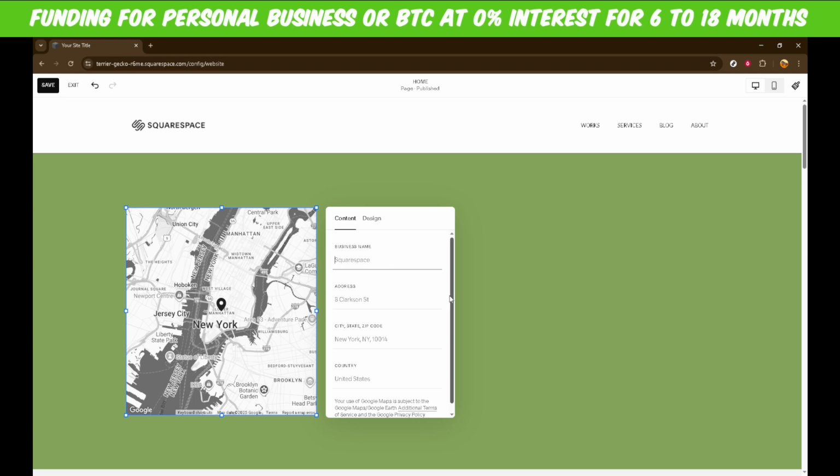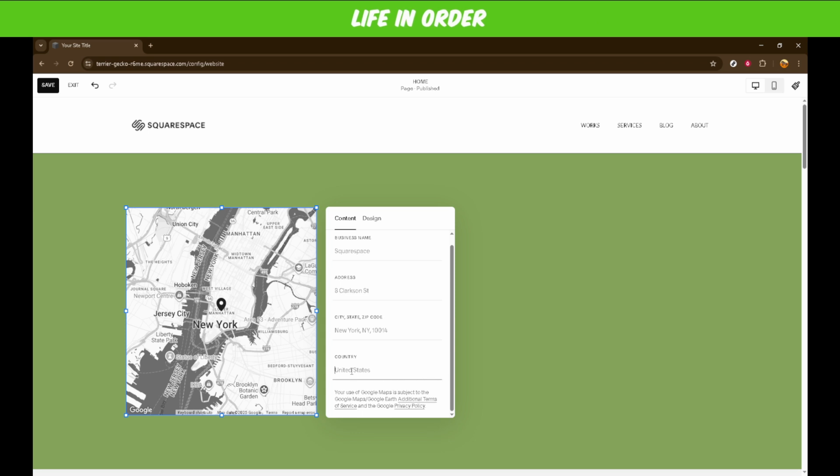Continuing on, click on the Content panel within the map's editing menu. Here, you can enter the specific location or address you want displayed on your map. Ensure you enter it as precisely as possible so your visitors don't end up at the wrong Starbucks on the other side of town. After setting the location, switch to the Design tab.